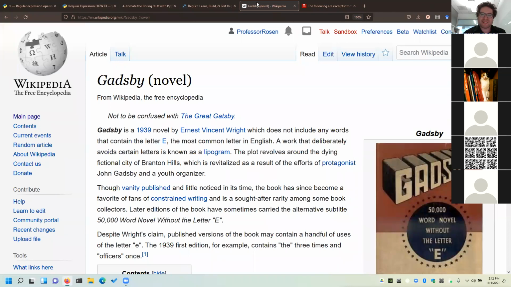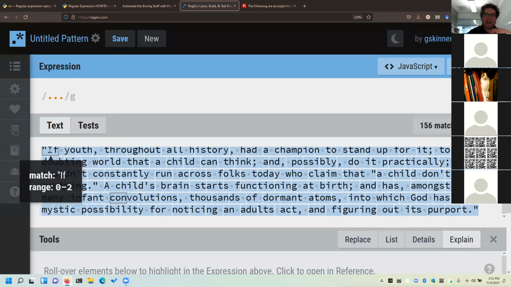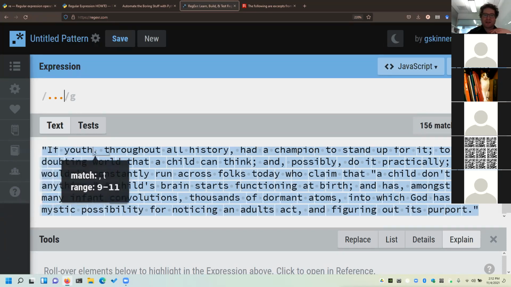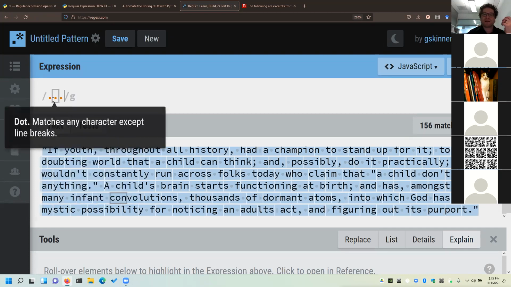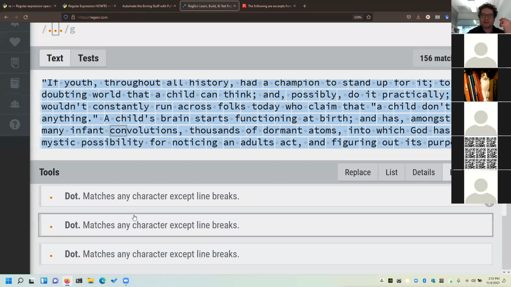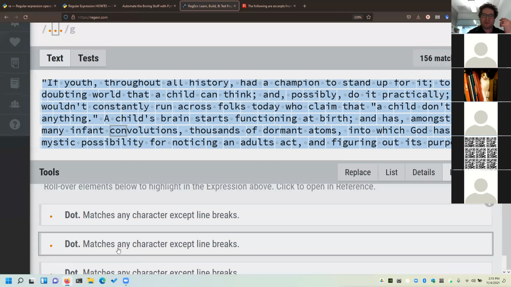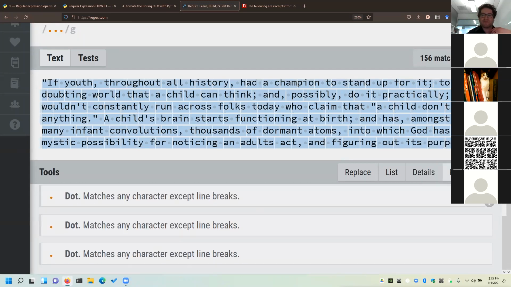That's irrelevant here. All right, so here the dot is what we call the wildcard character. It matches anything, any single character. So ... means any kind of 3 characters. So here it matches quote if space youth comma space t. And notice that it matches anything that's not a letter. And a nice thing about this tool is that it tells you everything over here, matches every character except the line break.